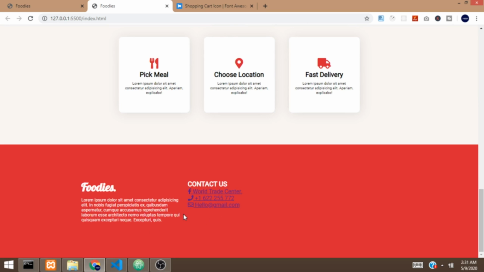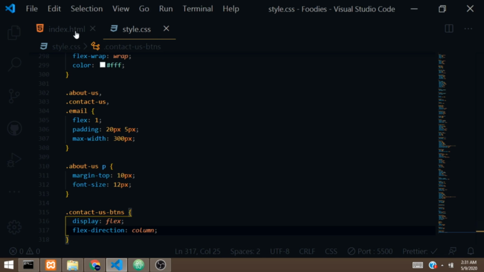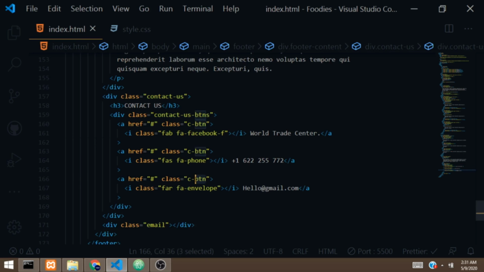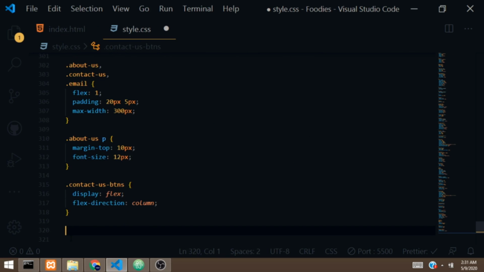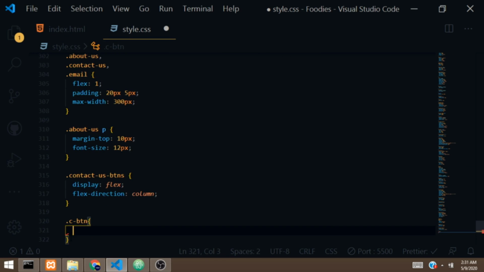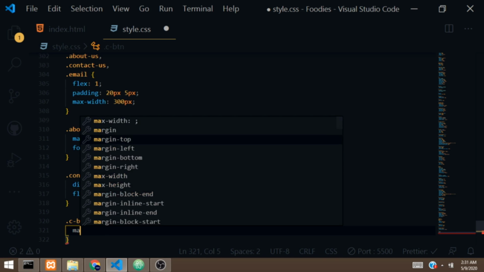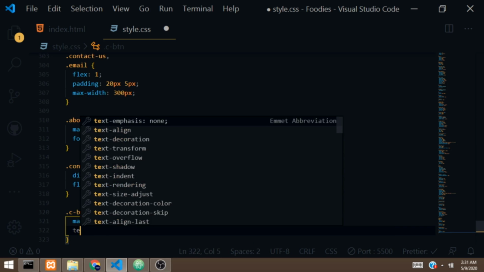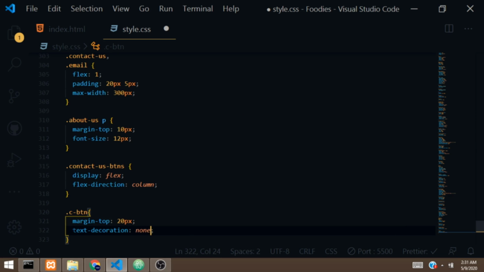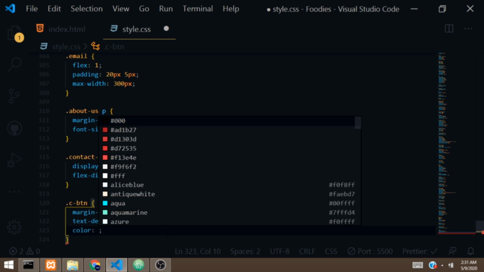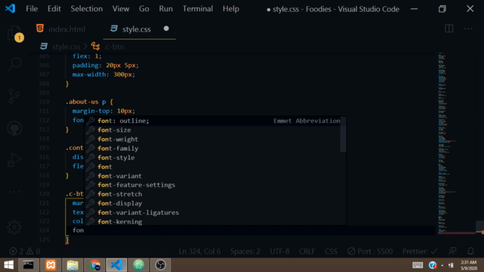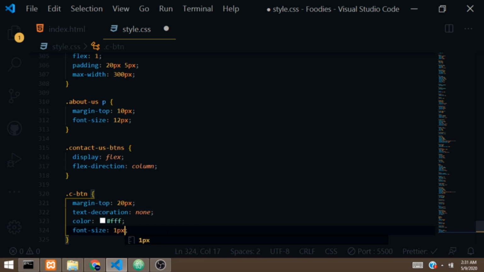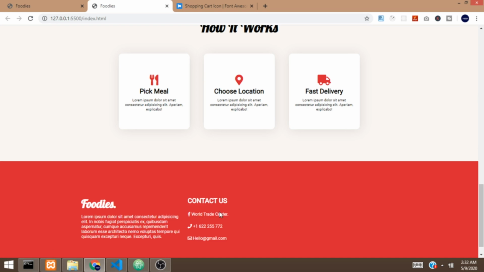So the next step, we are going to style the anchor tag itself. So I'm going to get the class. We are going to give margin top of 20 pixels. We'll give text decoration of none because we want to get rid of those underlines. Then we'll give color of white, and we are going to give font size of 12 pixels. So this is the anchor tag over here.